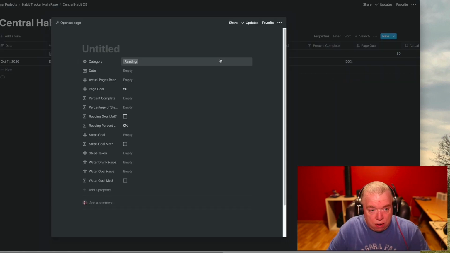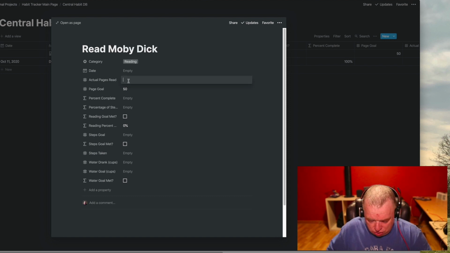I can say, read Moby Dick. Let's say I actually read only 45 pages that day. Actually, let's be optimistic. Let's say I read 60 that day. You can see it automatically checks it and automatically populates my percentages because all that's already predefined.